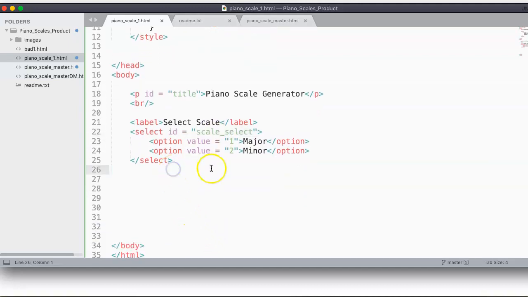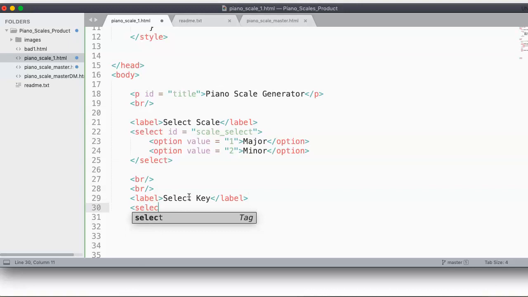Okay, let's add our second drop down here. Again, I'm going to put a couple of breaks because I like to add some space in here. It's just a quick way to do it. And again, I'm going to make another label tag. It's essentially exactly the same thing I have up here. I'm going to have a label and then the select and the options in it. So the label, I'm going to go select key. I'm going to close that label, and then I'm going to say select, and I set an ID equal to scale key.